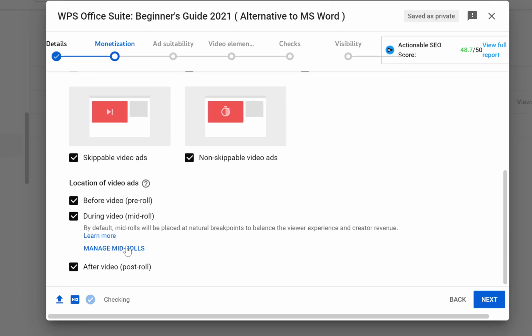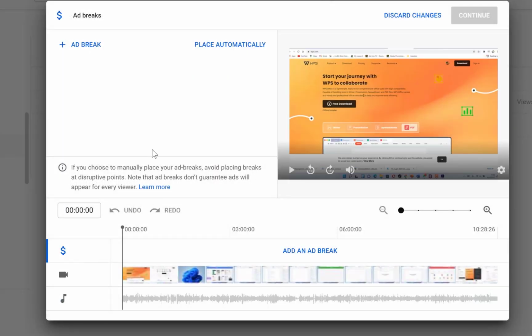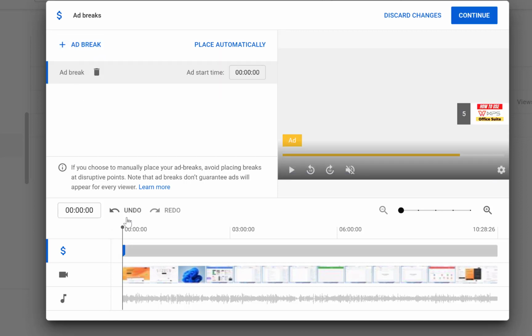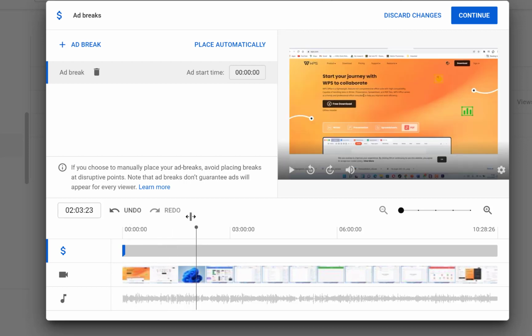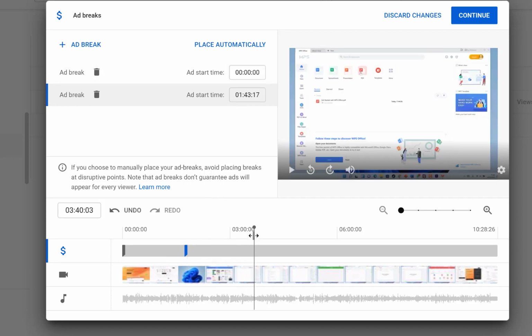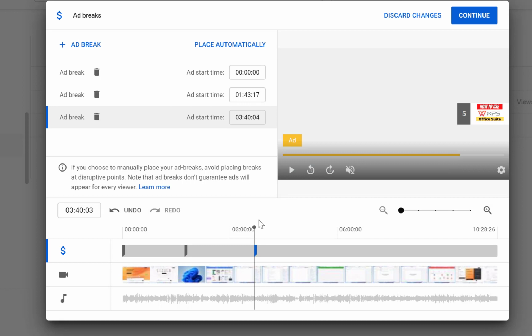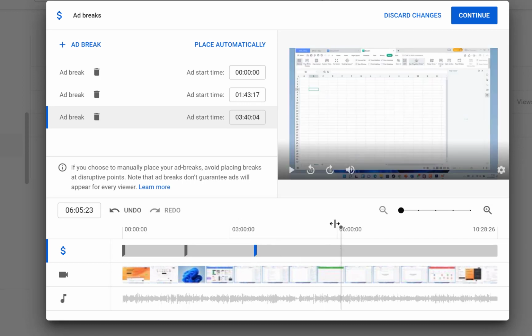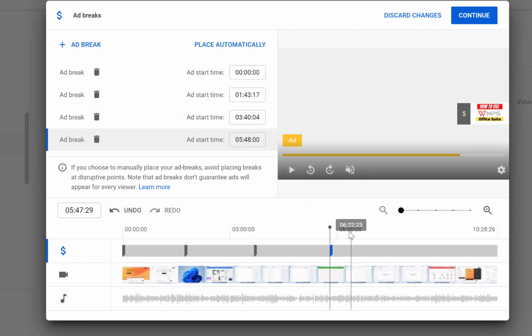Once you activate it to be on, and you select all of them, you can click on manage mid-roll. You can see the position of the playhead from here. This is the beginning of the video, and you can put an ad there. You can see the sample. This is going to be an ad here, and you can move around. Maybe I want to put another one here. You just click on add, and you can see the timing, and you can move to another place and put an ad, and move to another place and put an ad.